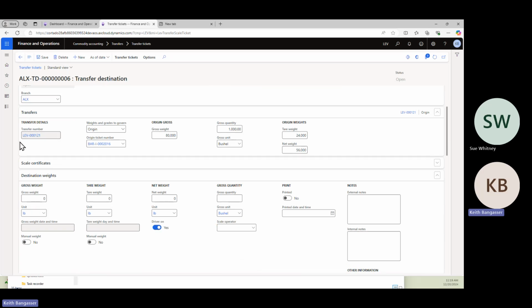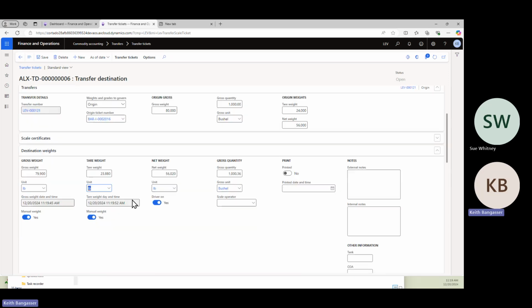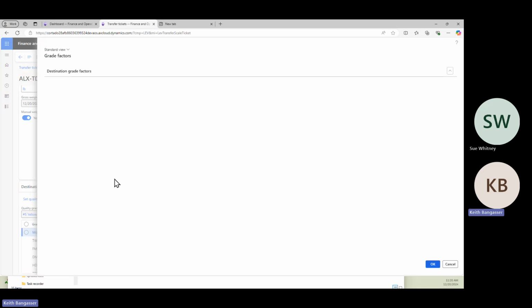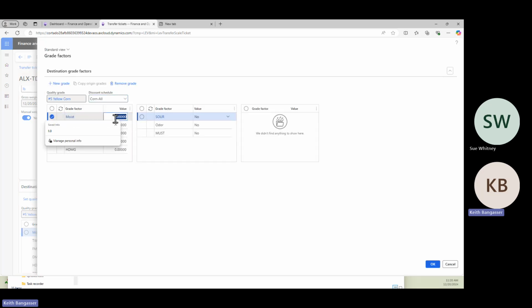We can put in our destination weights. We have our original weights at 80,000 and 24,000 with a net weight of 56,000. Let's say when we received it, we received it at 79,900 and maybe 23,880. These are the destination weights. We can also put in the destination grade factors if we would like to, and I'll go ahead and do that. And now these will actually be ignored because the ticket is set up to transfer at the origination weights.